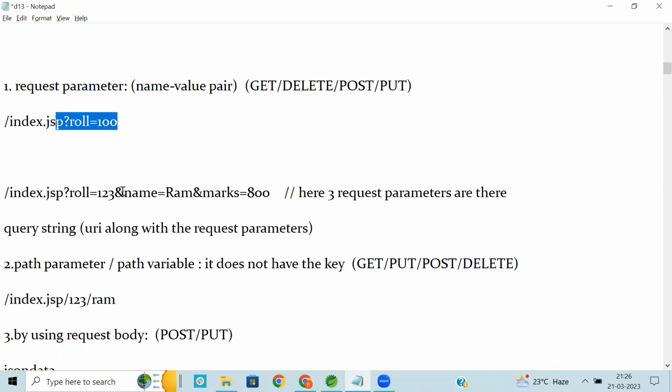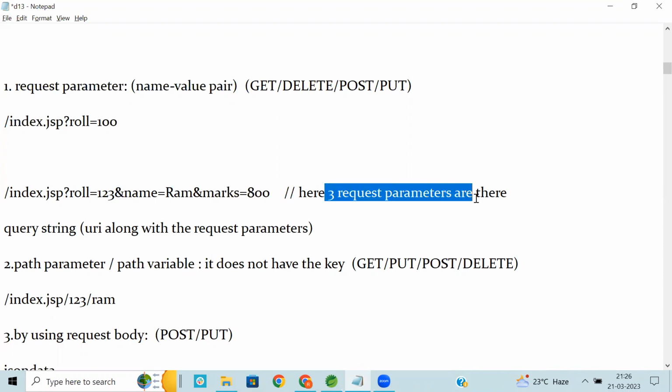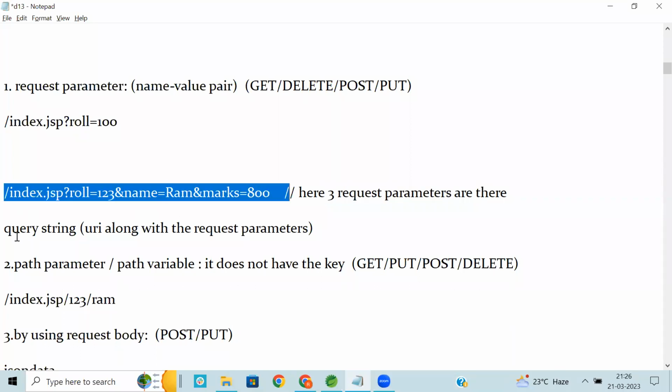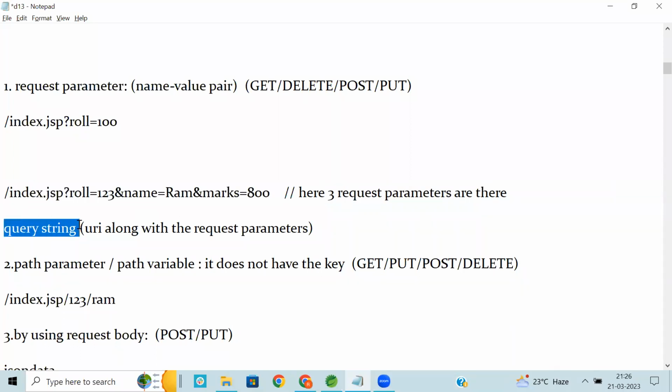Suppose you want to send multiple request parameters, then in that case we need to use the ampersand operator here. So roll is equal to 123, one set of data, and name is equal to Ram, and marks is equal to 100. So here three request parameters are there. And this entire URI along with the request parameters is known as a query string.